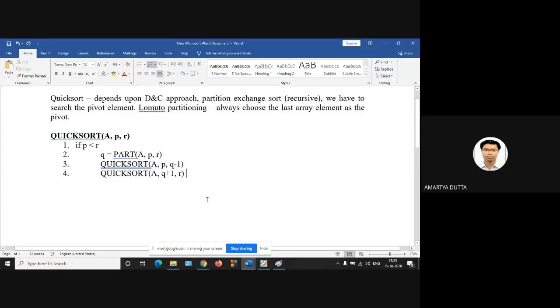That is, lines number 3 and 4 are the example of your recursive call. Quicksort is the recursive function. Why is Quicksort recursive? This function is recursive because it calls itself, but in a smaller version. Here the array first index is P, last index is R. But in the third line, Quicksort calls with first index P and last index Q minus 1. Obviously, Q minus 1 is less than R. So this is the first recursive call and this is the last recursive call.